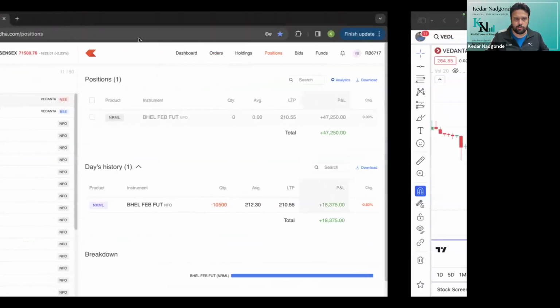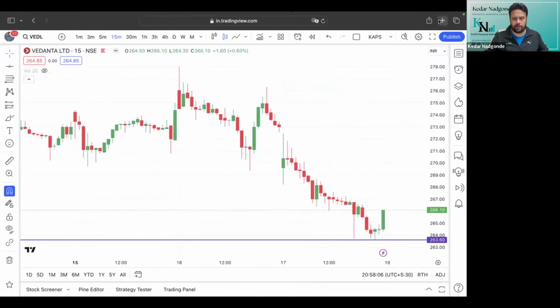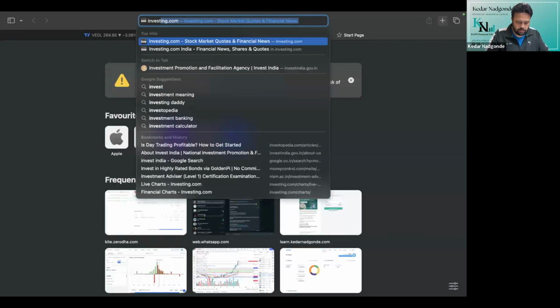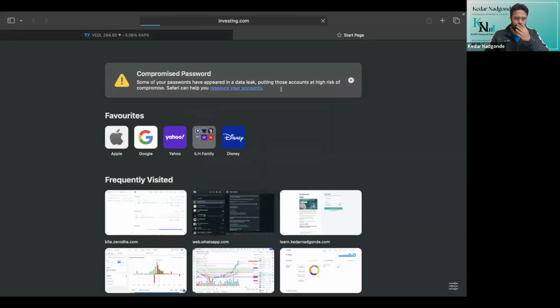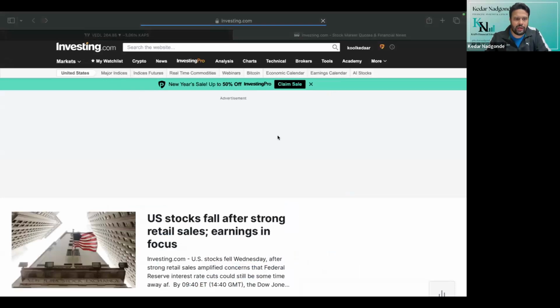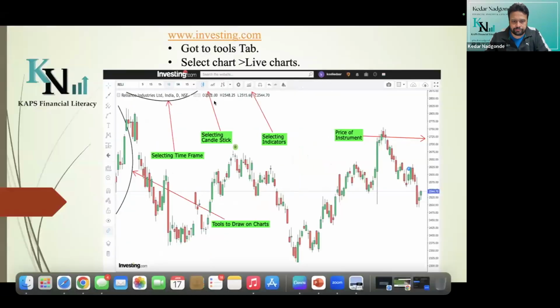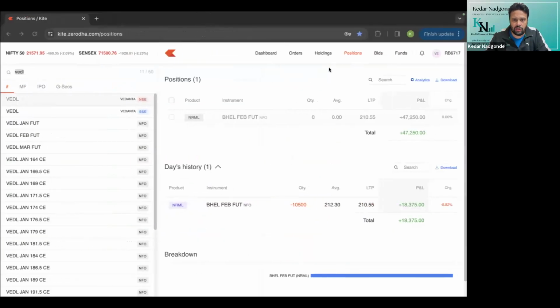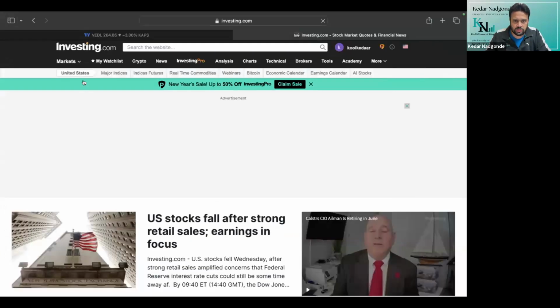So I think it didn't open up. So we'll just open it up right here. Okay. So investing.com. Yeah. So I might be logged in on investing.com. Yes, I have been already logged in here. So like I mentioned, what we have to do is we have to first go to tools tab, select chart, go to live chart. So let's go to tools.